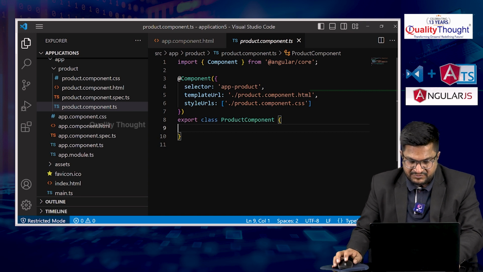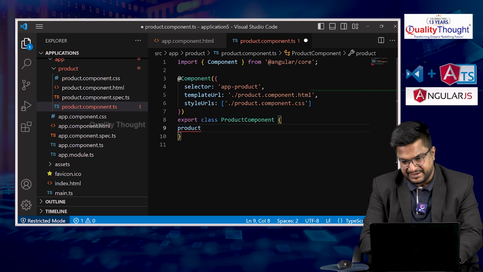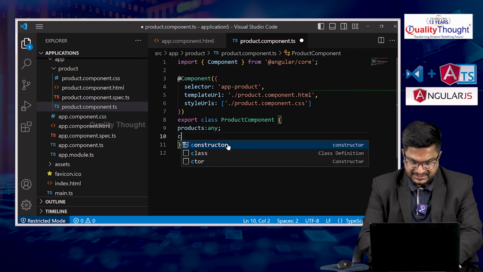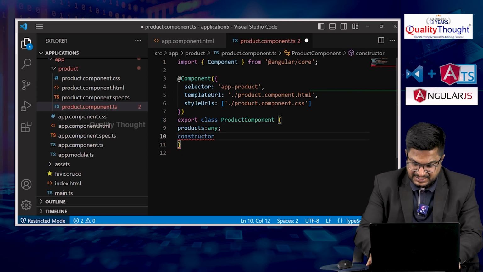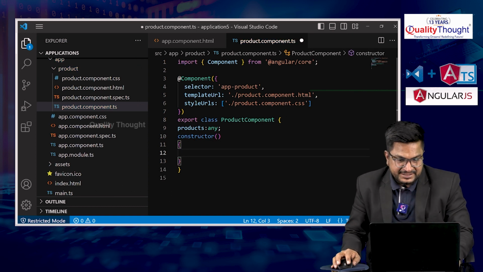So what I want to do, for example, let me use one product variable. If you are getting products, the variable I am taking is of type any. So I will use one constructor here, let me open and close it. So I am using product of any.